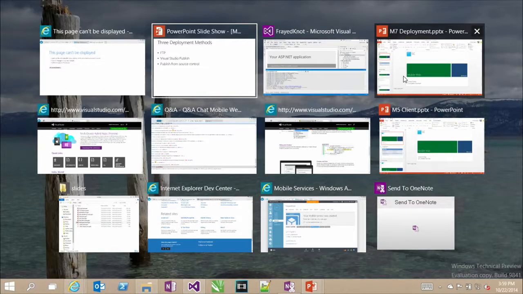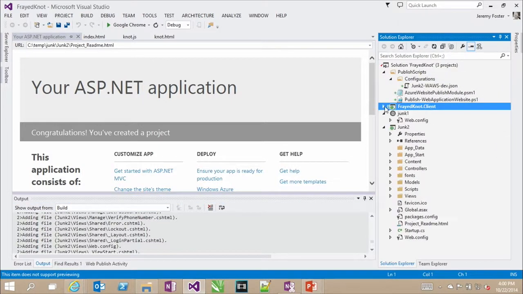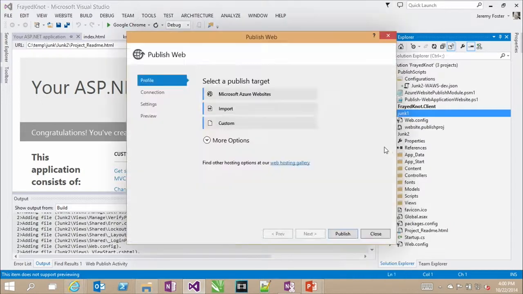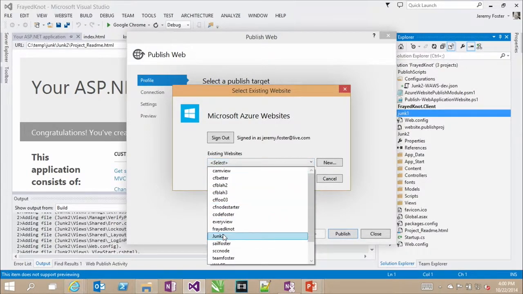Okay. Now, what I showed you is the ability to create a project and in the process of creating it, tie it up to a website. Right. Now, what about my Junk 1 website? It's not tied up to one. Right. So I can right-click on that. I can still say that I want to publish this website, and I can still say that I want to publish it to an Azure website. Nice. And I can still choose, because I'm still signed in as me, which site I want to publish it to. It wouldn't make very much sense to override that one. So I want a new one.